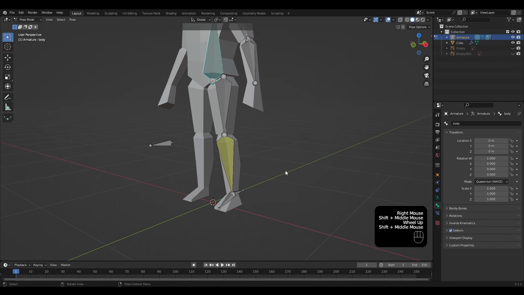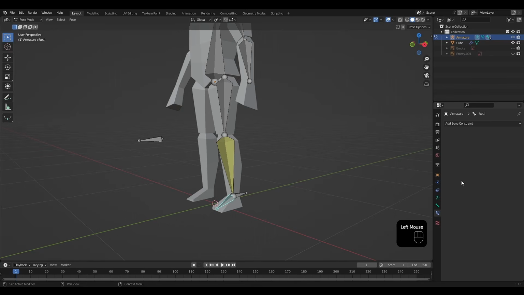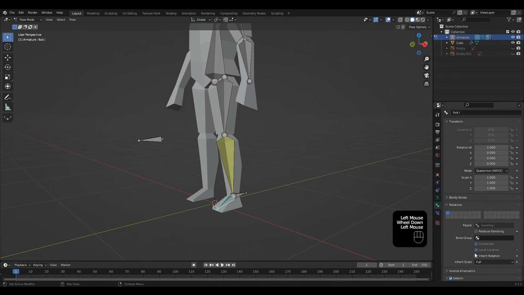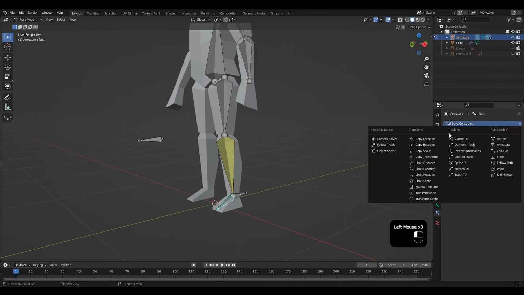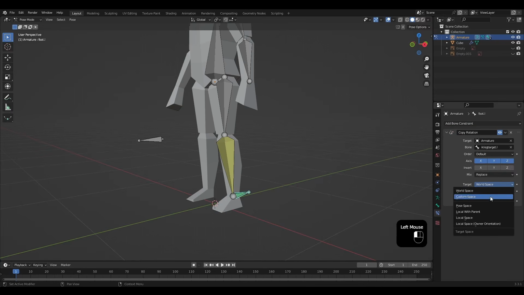So we're going to set up one more bone constraint, and that is going to be on this foot. First, click the green bone menu and go to Relations, and then uncheck Inherit Rotation. And then let's actually add the constraint. So add bone constraint, copy rotation, target armature, bone, IK leg target.L. Target and owner, set both of these to local space.